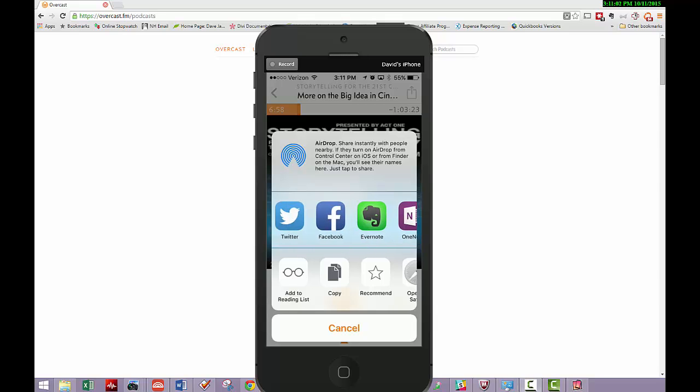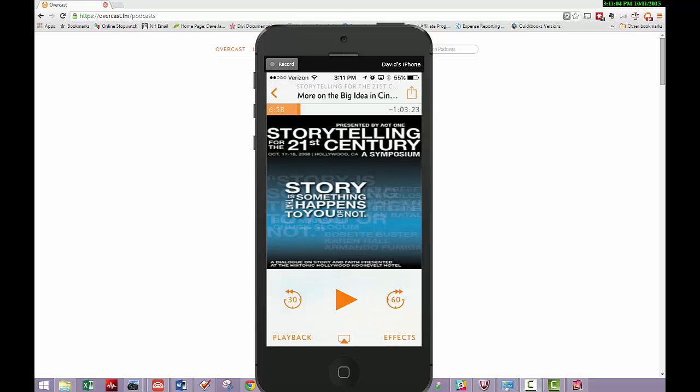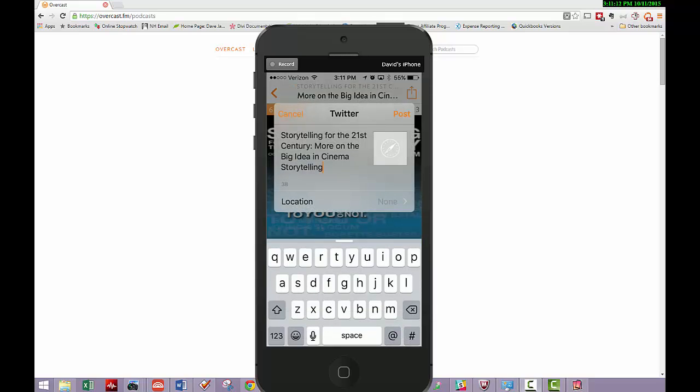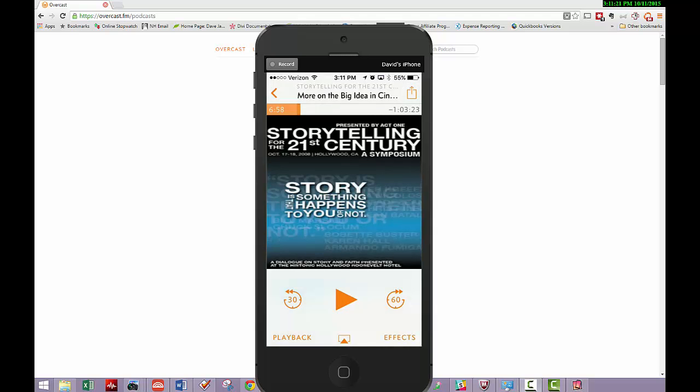So I will do that and it'll fire up your Twitter and basically send a link that will send people to where they can jump right to. You can see here it is. And basically, if I go ahead and post this, anybody that clicks on that link will be taken right to the 6 minute and 58 second mark.